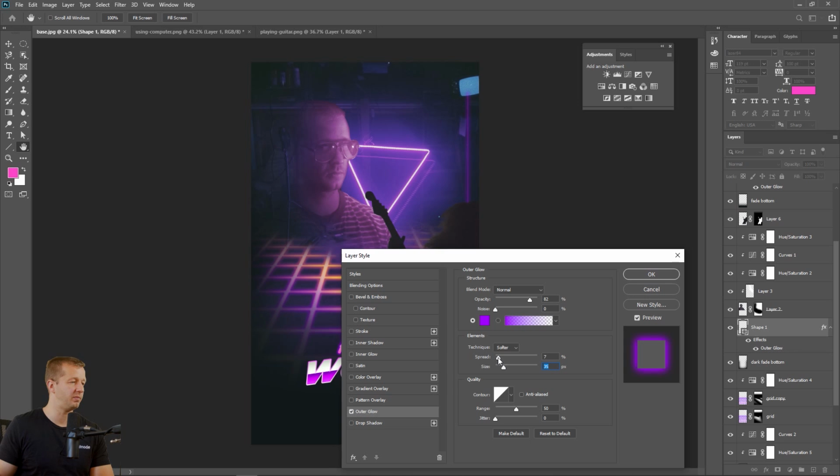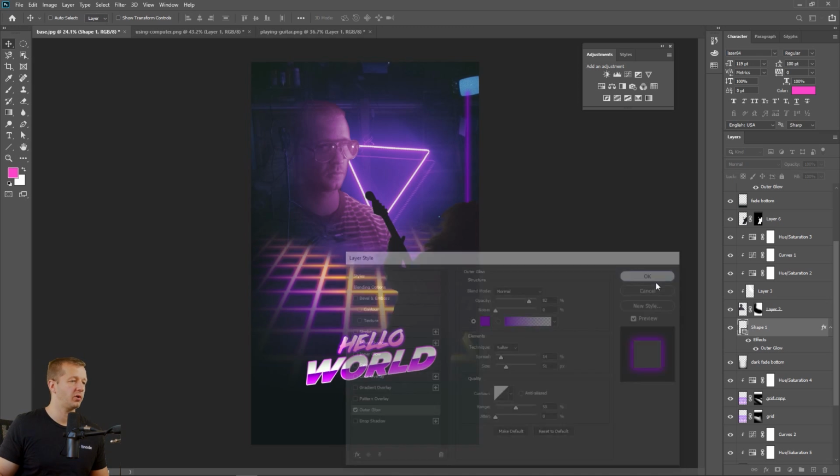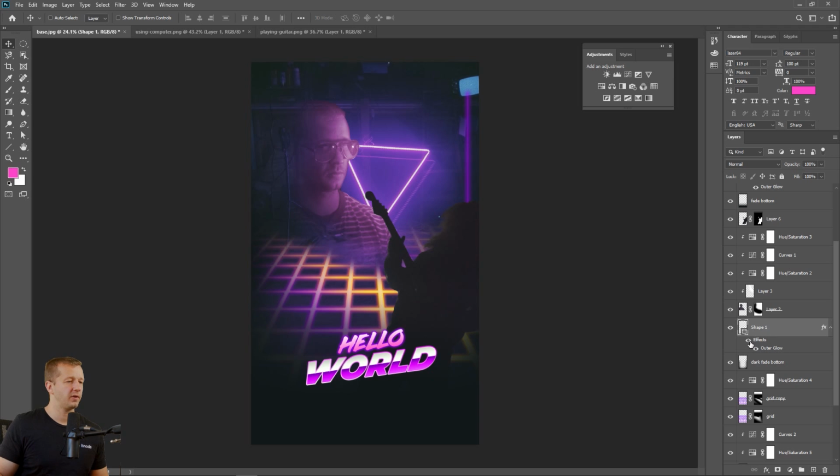I want this to be pretty beefy sort of glow. Maybe right around there. So the spread's 14, the size is 51. That's pretty good. And then we'll hit OK. And for now, we're just going to hide that, or we don't have to necessarily. I want to create the other lines though.